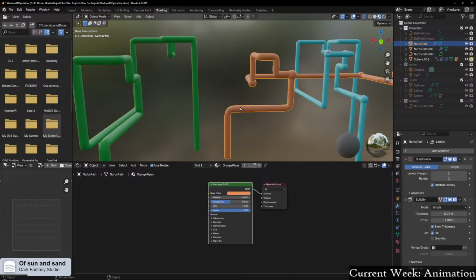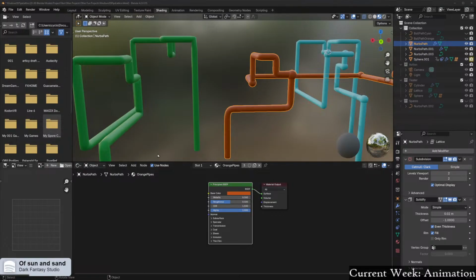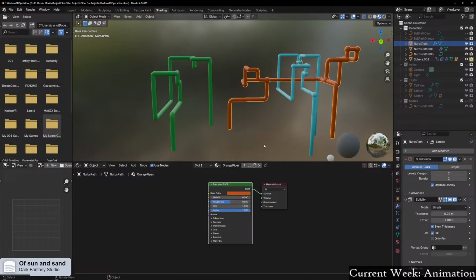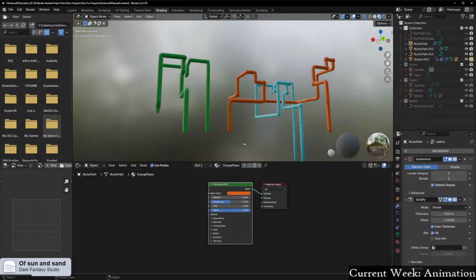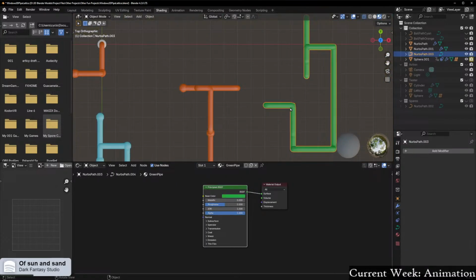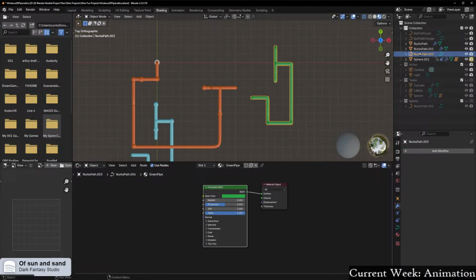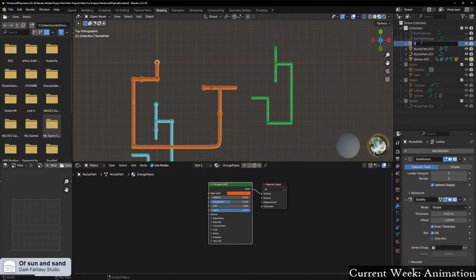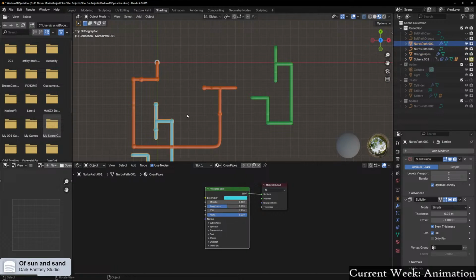Although I feel like maybe the orange one is pale in comparison. Okay, that's a bit too dark. Let's lighten that up a bit, yeah? There we go. Now this is pipes. Cyan pipes. And this is going to be green pipes.